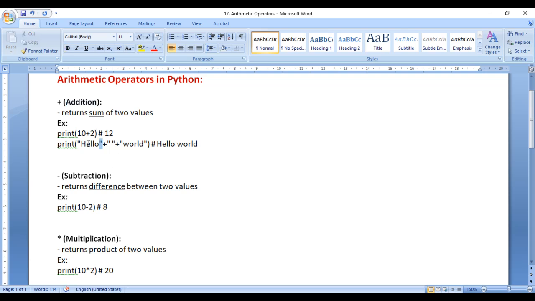Whereas on the left hand side and right hand side of the plus symbol, if you give string values, it behaves like a concatenation operator or appending operator guys. So you have to understand the difference. Let's have a demo and understand.